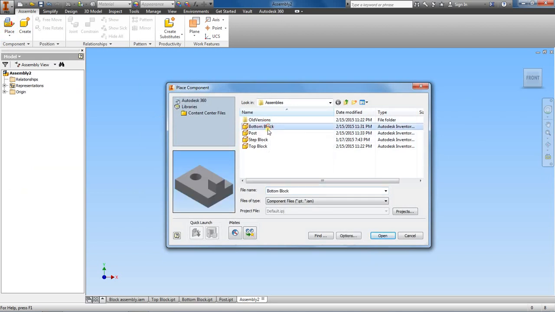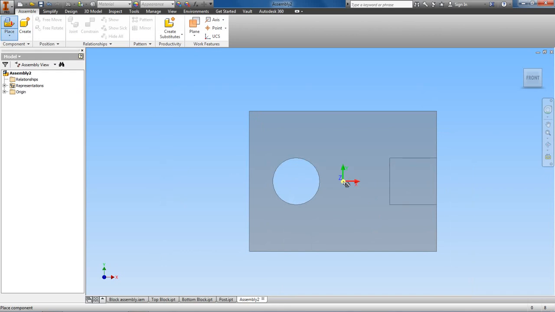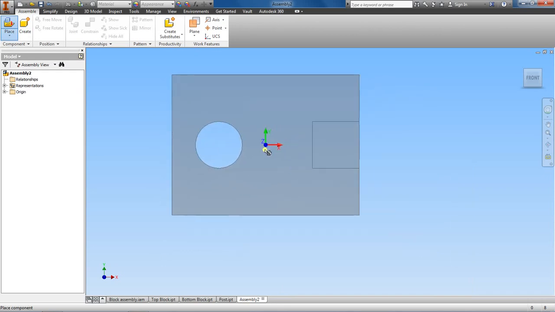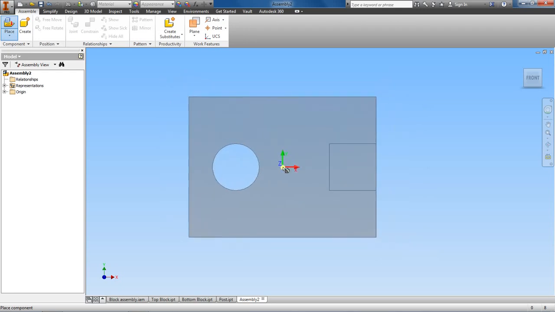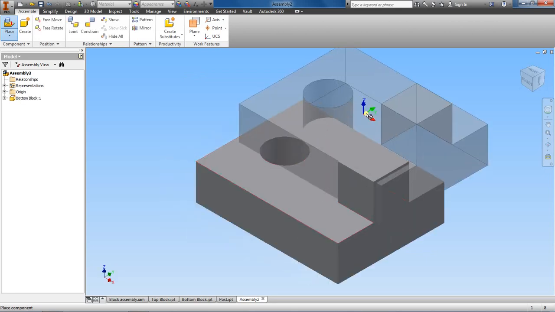So we've already created our parts, so let's go to place and we'll start with the bottom block. Open. Okay, so what you see is a preview of the part that I'm going to put in. And as I move my mouse around, I can place it anywhere in this environment. So I'll left click and it's going to place one of those parts in there.